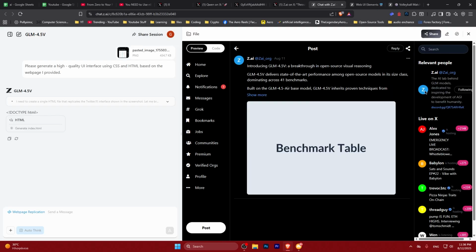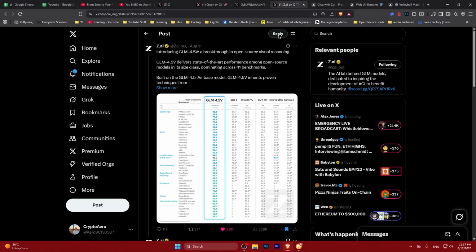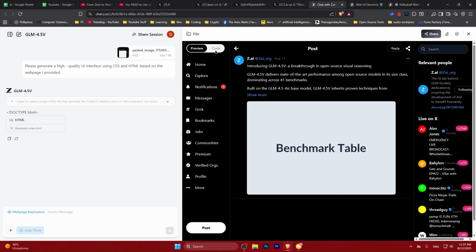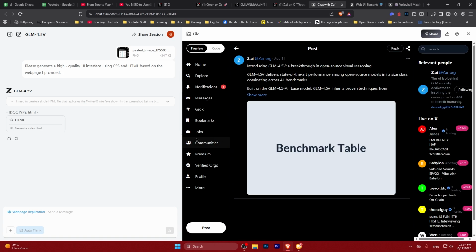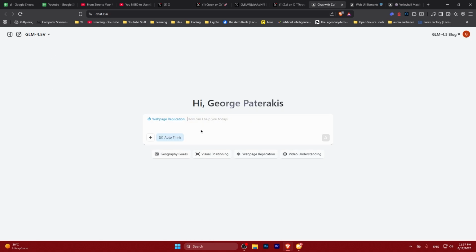Okay, so this is all right. This is actually looking really close to what we provided. Of course, it's not matched one-to-one, but I would actually accept this as a website for X. This indeed looks very, very close, looks very, very good. It has the reply, it has the button here, it has all of these things. You can also see the code that it used. And this is a one-shot prompt. Oh my God. Let's give it another try.